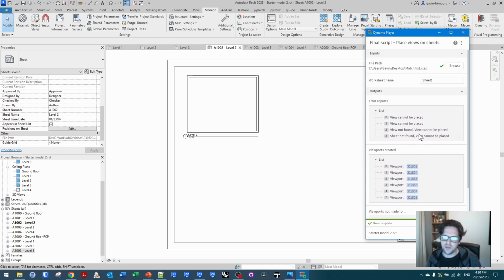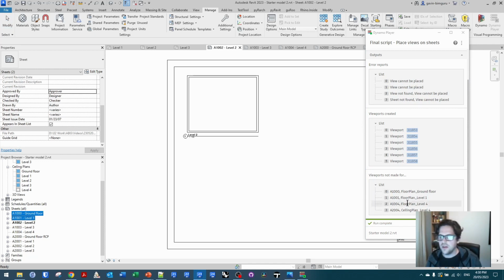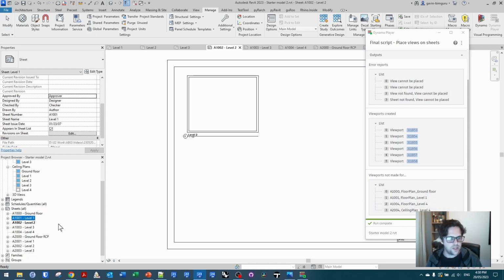The inputs or outputs aren't in the best order. We can see that there's 4 errors for these ones here. I think it's alphabetically sorting. Yeah, not great. And then we can see we couldn't place views on ground floor plan and level 1, which makes sense because we already placed them. Level 4, we couldn't place it. So we can always fix these issues.